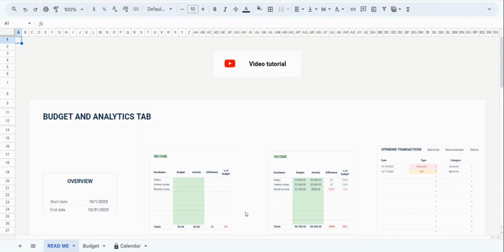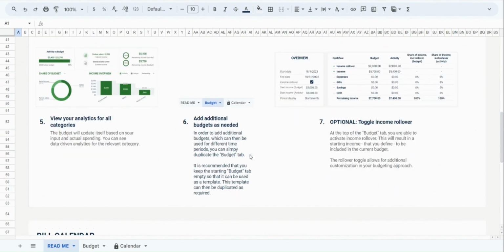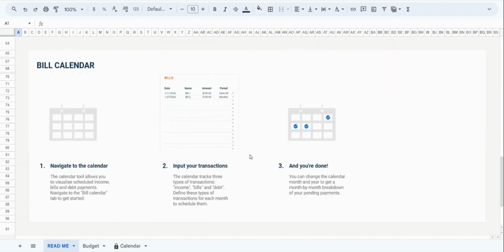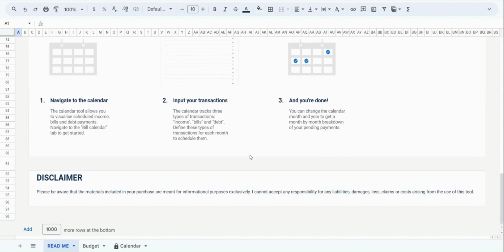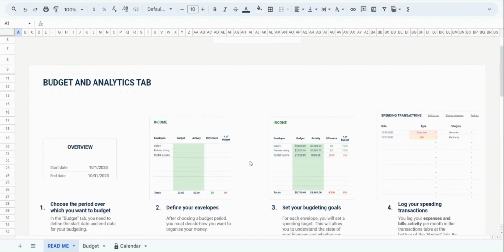So getting started, when you open the spreadsheet, you will find yourself on the README page. And on this page, you will see the quick guide tutorials for using this spreadsheet. These guides are intentionally short and have been designed to be easy to digest and to provide a quick reference should you have any questions about the features of this spreadsheet.